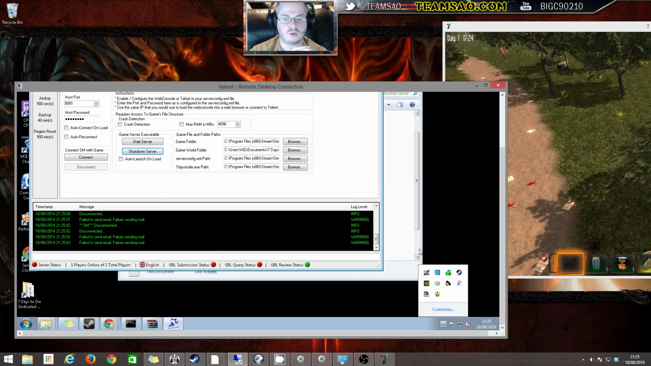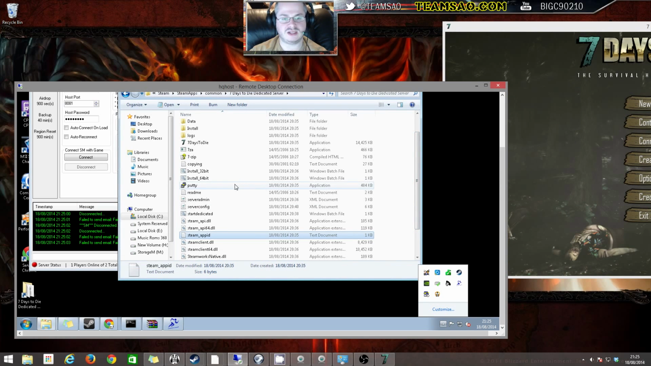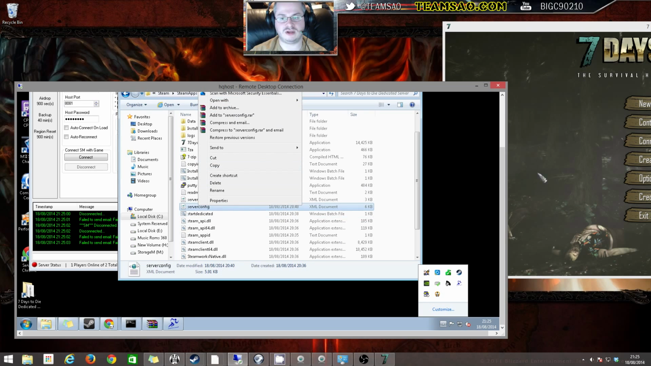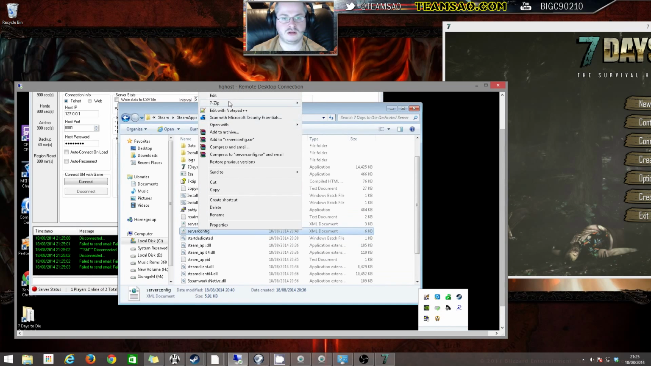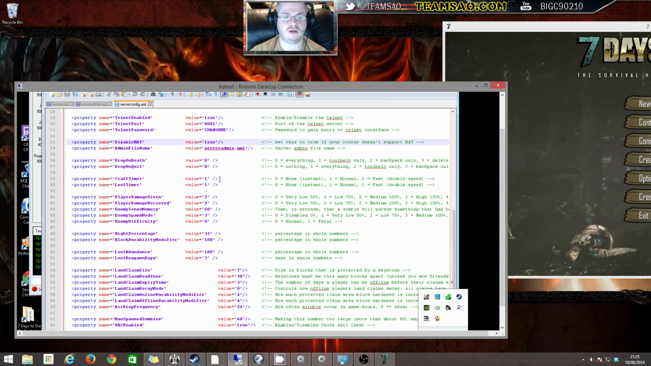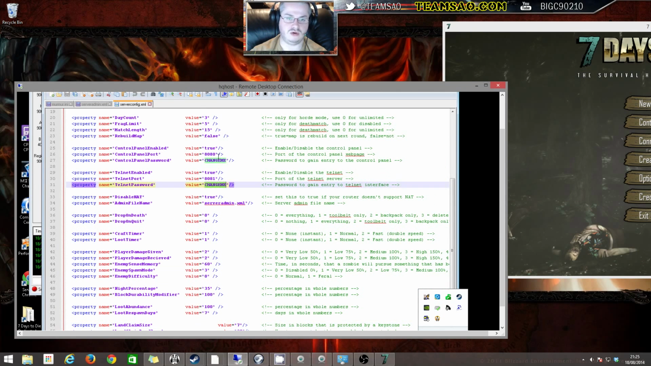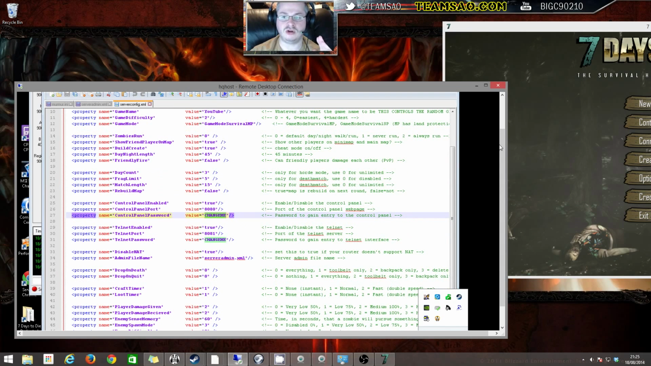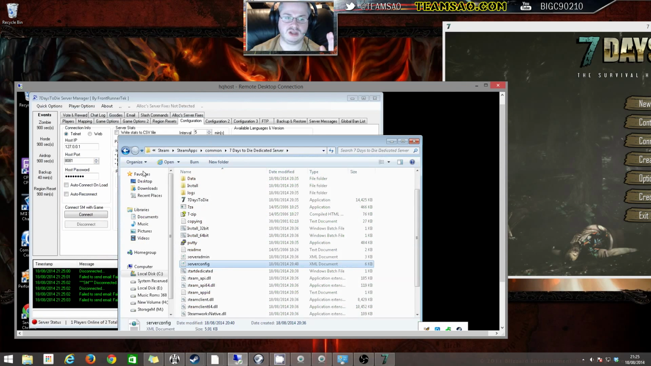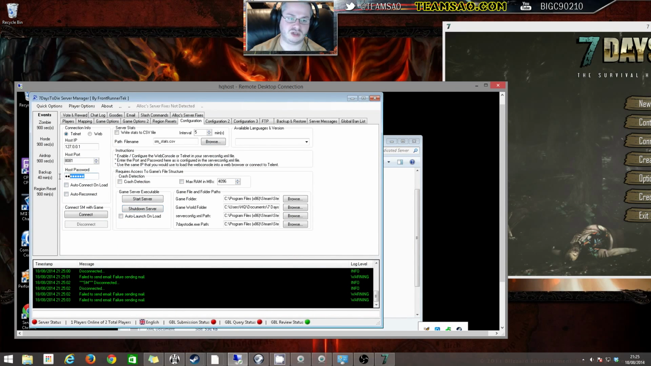So one thing that I would suggest is go into server config, right click, edit with Notepad, change your passwords. Do not want your passwords set to change me. Change it to something difficult, something long, and then once you've changed it in there, in the server manager, change it here as well, because obviously you need the new password to connect.